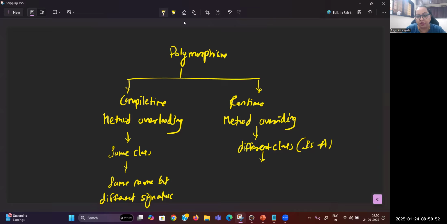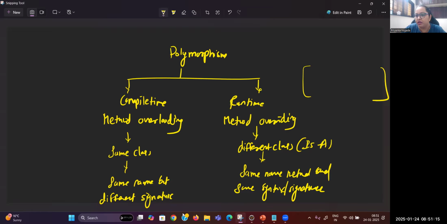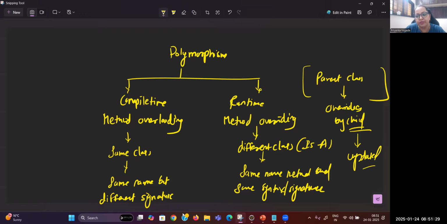But when it comes to different classes, overriding, here you need to understand: same name method and same signature. Clear? Then only it becomes an override. And always remember, the parent class method is overridden by the child. Because of the child, you will always get the updated result. These are the shortcuts to remember the topic.